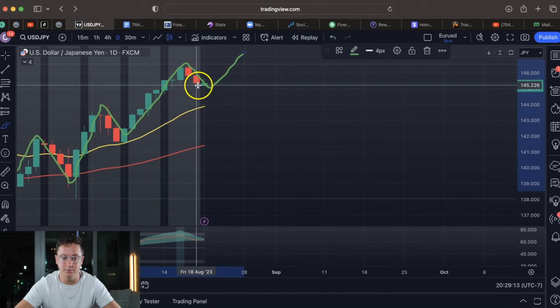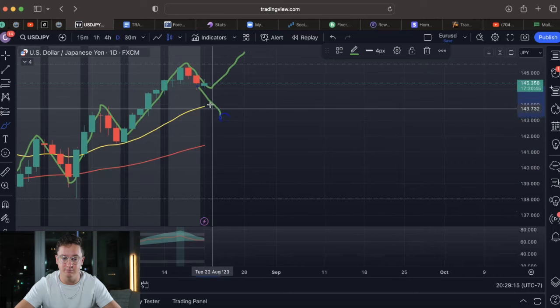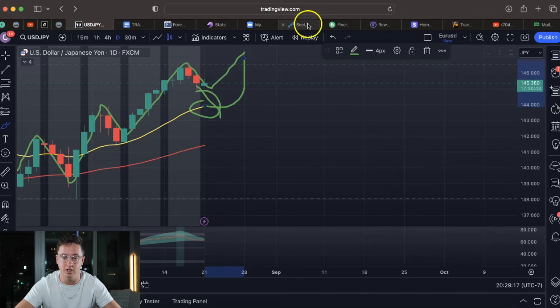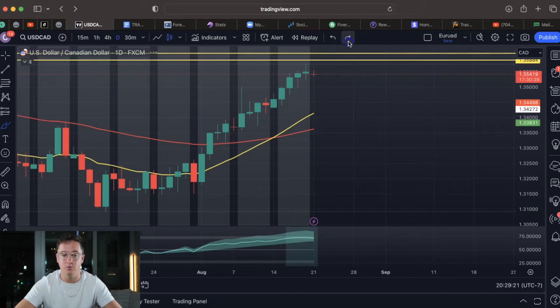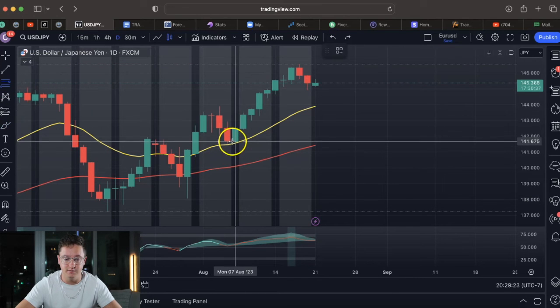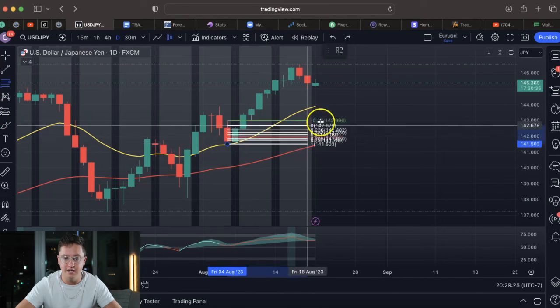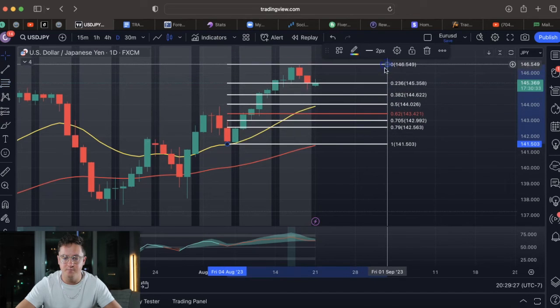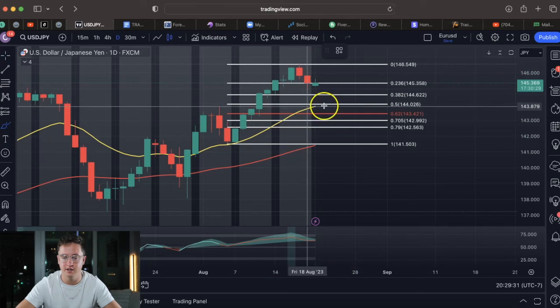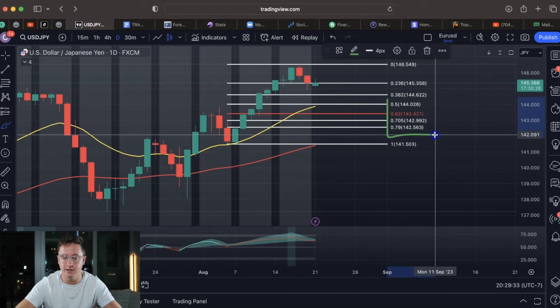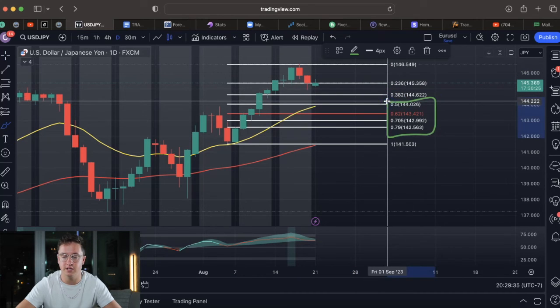So maybe we could see price come down into here, maybe hit this 20 EMA and then push off. One thing that we could maybe do is set our fibs from this low right here to this high, and we could see if maybe price will come into these levels right down here. That's what we'd be looking at.